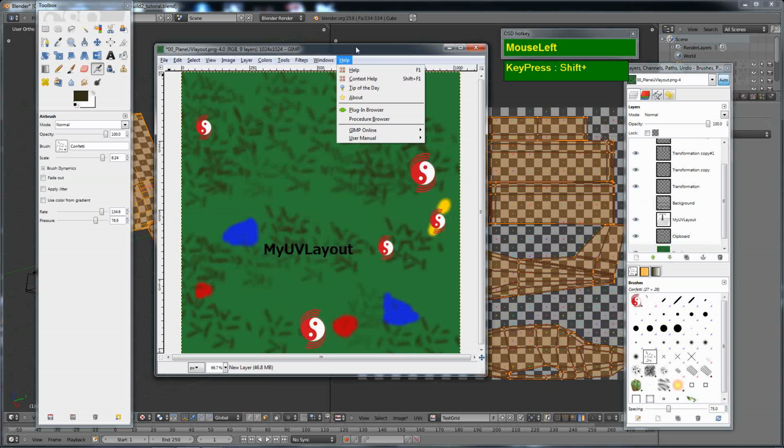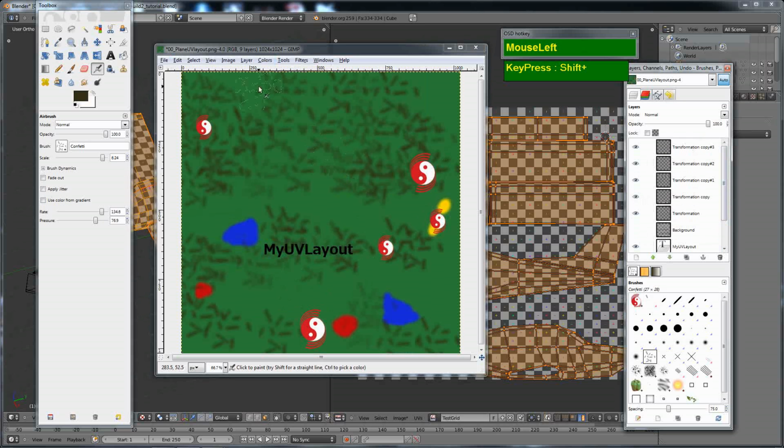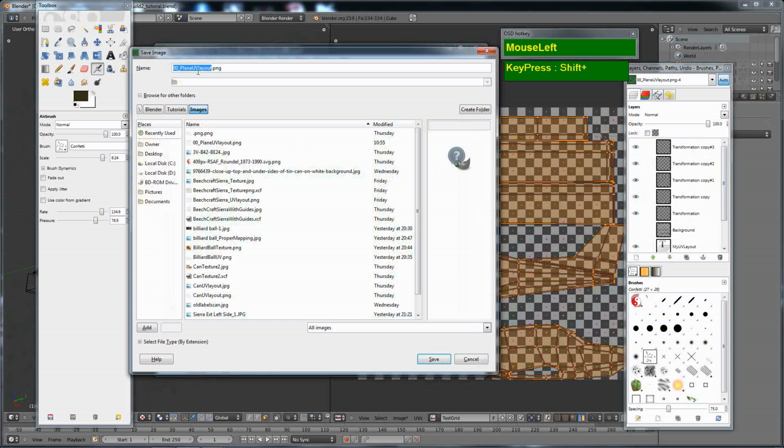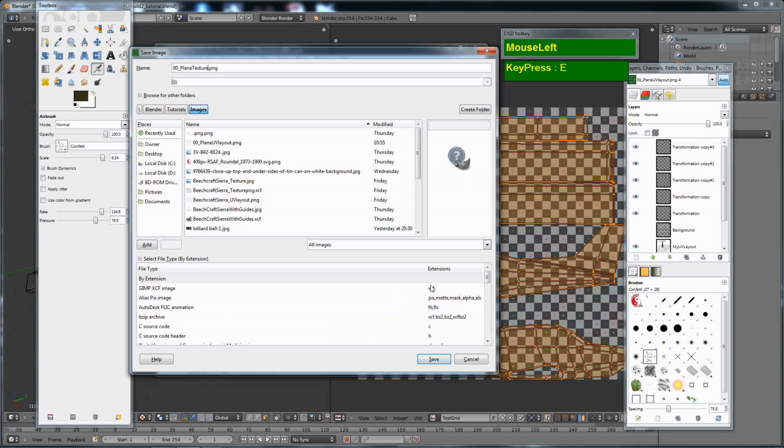Now before you export, you can of course save this whole project, so if you want to work on these layers again, you can. But now let's just straight away export it as an image. So File, Save As. I'm going to save it as a plain texture. I'm just going to call it texture.png, and then we're going to save it as a JPEG. Okay, let me change it to a JPEG.